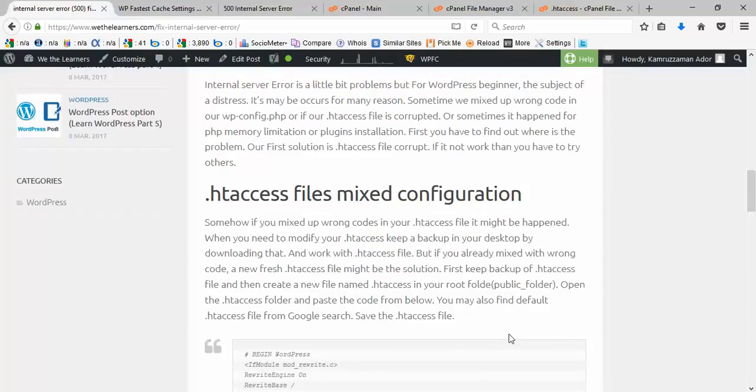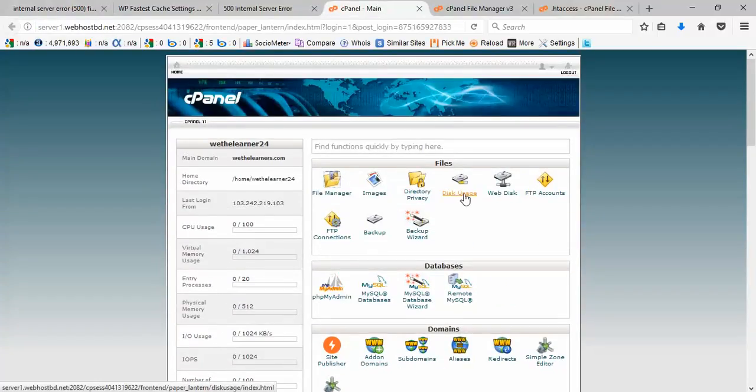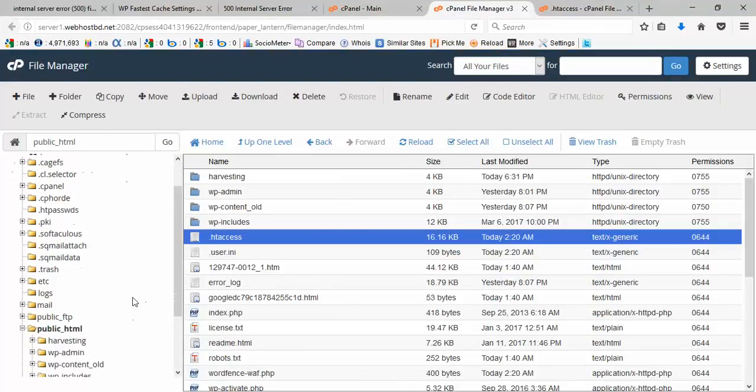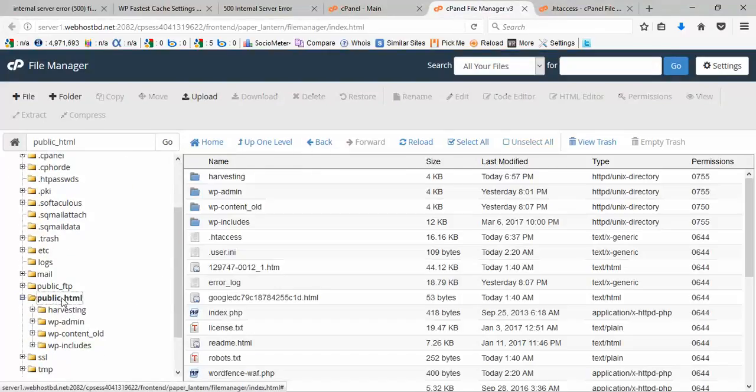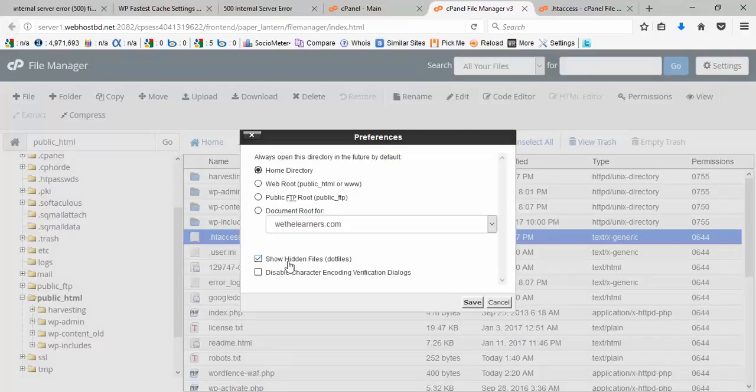The first trick is .htaccess file mixed configuration. Somehow if you put the wrong code in your .htaccess file, it might happen. So to fix it, log in to your cPanel and then click on File Manager. You have to find the File Manager and go to it, and then enter public_html. Here you will find all the files of your WordPress site. You might find the .htaccess file. If it is hidden, click on settings and check show hidden files.